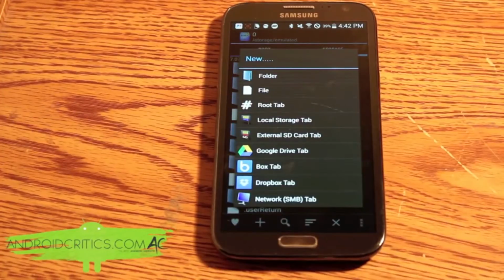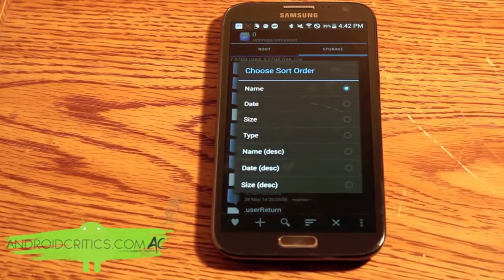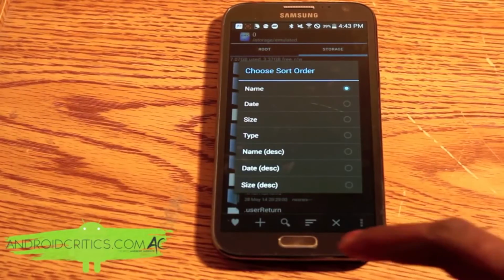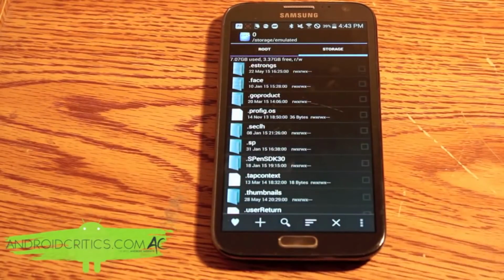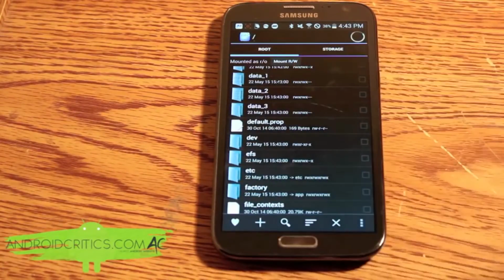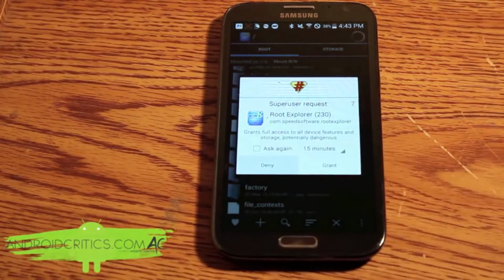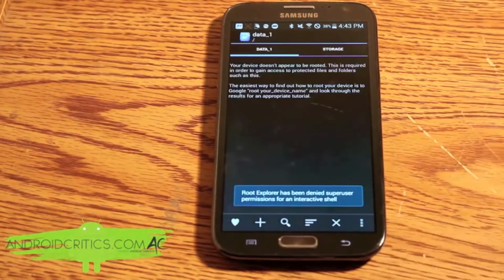So you can also create a new folder, file, local storage tab, external SD card, Google Drive tab, a Dropbox, and much more. And you also do have a few features, so you could sort the order by name, date, size, type, and by the description of that. So that's also nice to have. And you also have the ability to close each tab, so it's really nice to have. It's very convenient, and you can go into whatever you want, and you can grant super user access depending on it. So it's a really nice app.